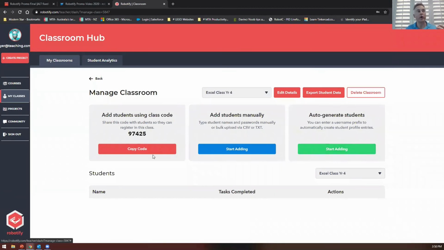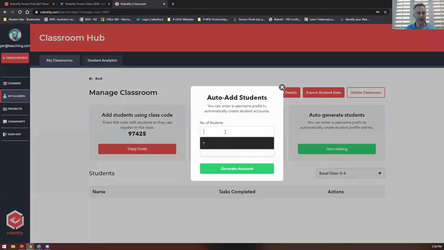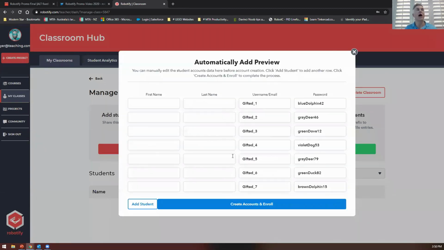One option is we can get the students to enroll themselves, using this particular code here. The other option is we can come across, just a sec, my screen went blank there for a minute, sorry. Fortunately it fixed itself, which is great. We can come across here and auto add students. So we can say there's 7 students, and we give them the prefix of gifted, and all of a sudden it automatically generates a username, gifted 1 through to 7. It gives automatic passwords, and I can go and fill in the names.